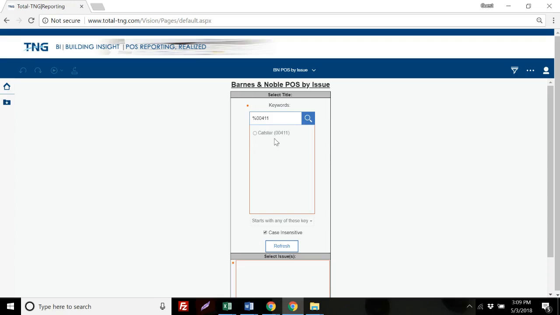You will now see BiPad 00411 displayed. To select your title, please click the radio button next to it. Once you have done this, select your refresh button to populate your issues. You may notice after you've hit refresh, your selection for your title has become deselected. Please reselect.